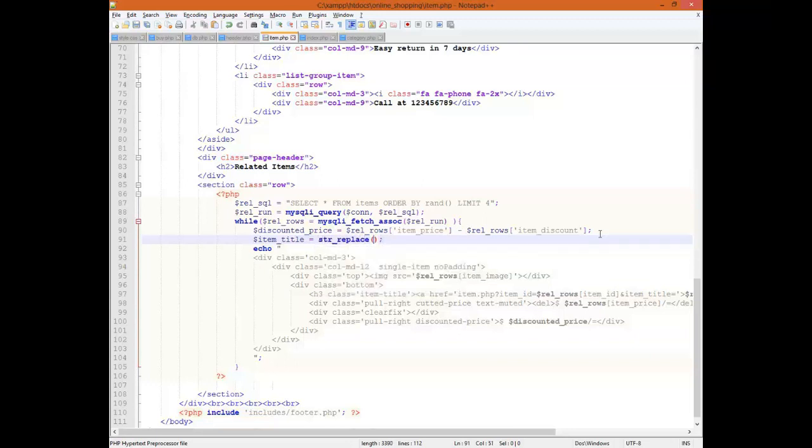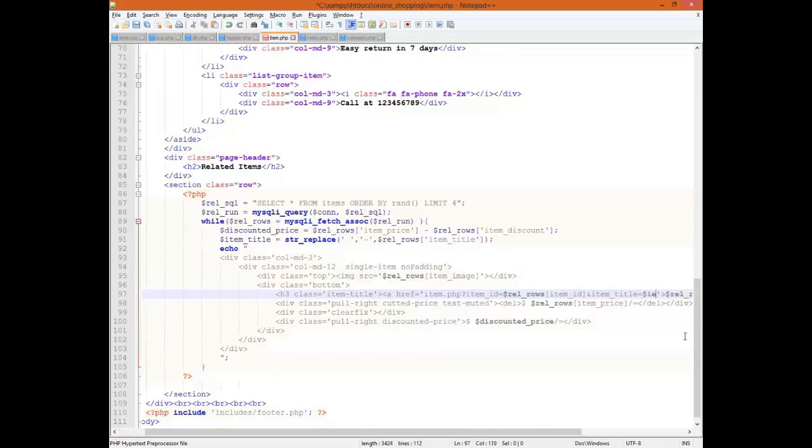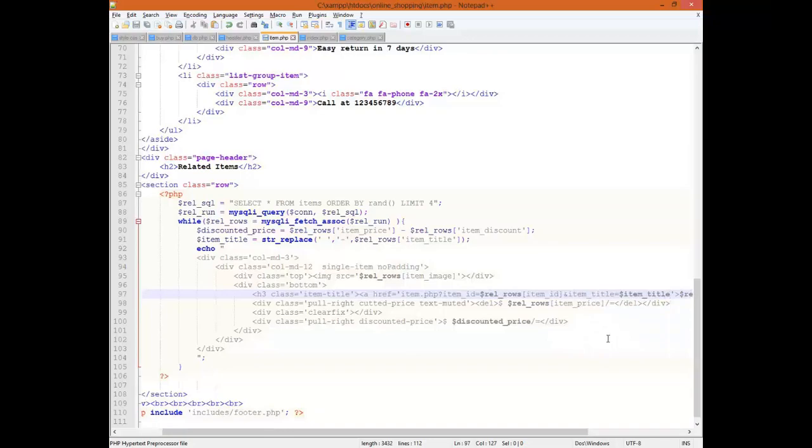And here, from where we're just getting the item title, from the rel raws item title. But actually what I just want, and why we just created this str replace, because instead of the space I just want to put the hyphen. This is actually perfect. And here, item title, save. This is actually perfect.